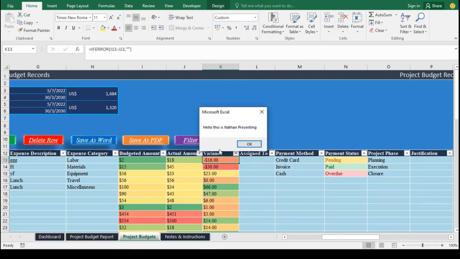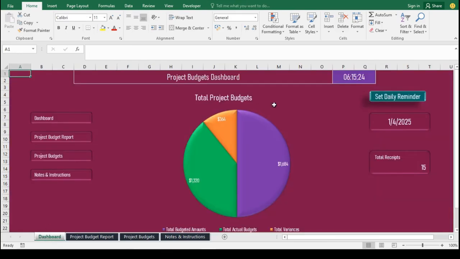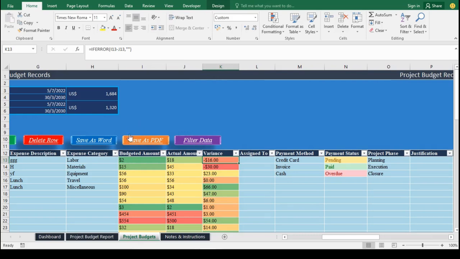So, this is how the alert message we set is ready and displayed. Just click OK to close it. If you go to the dashboard, you will see that the time is continuously ticking. I have also included drop-down lists. For example, for the payment method, we can use these categories.